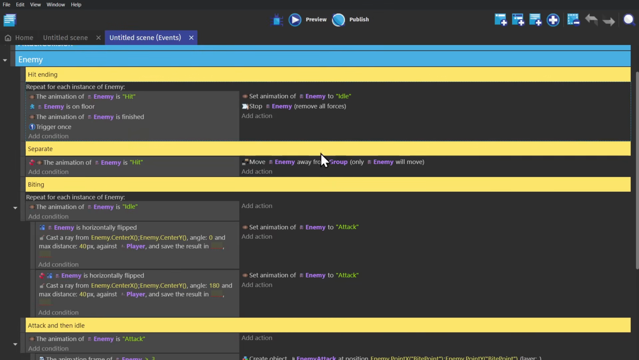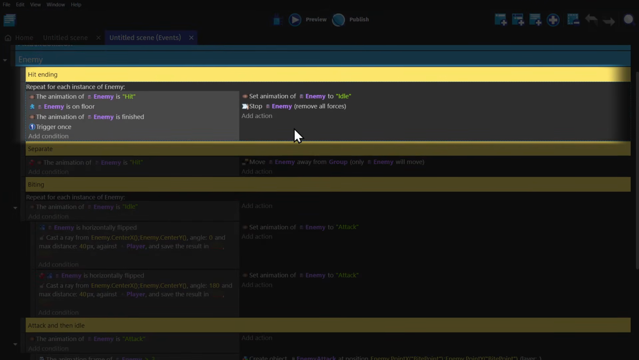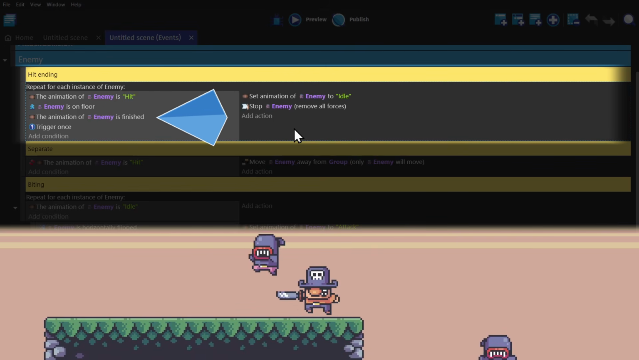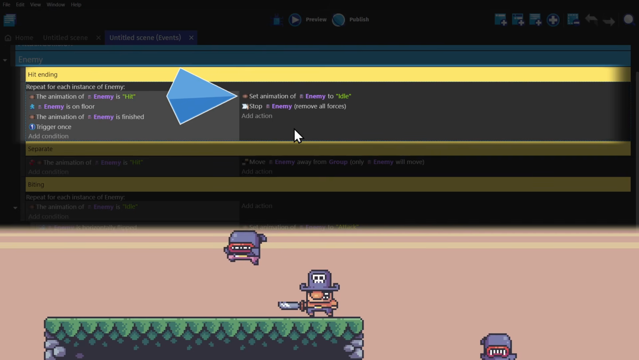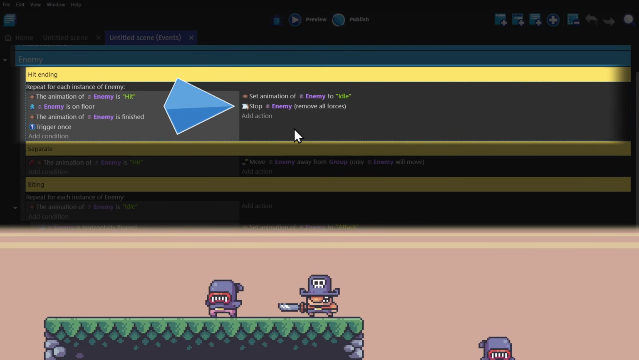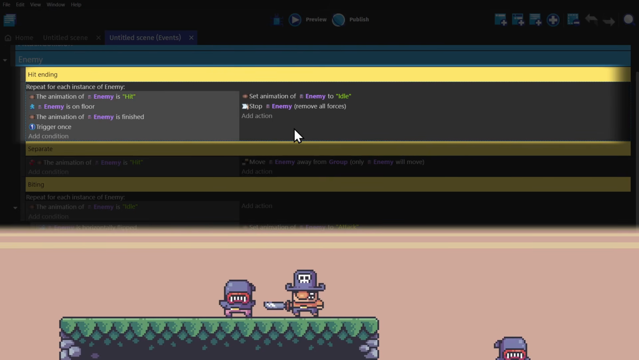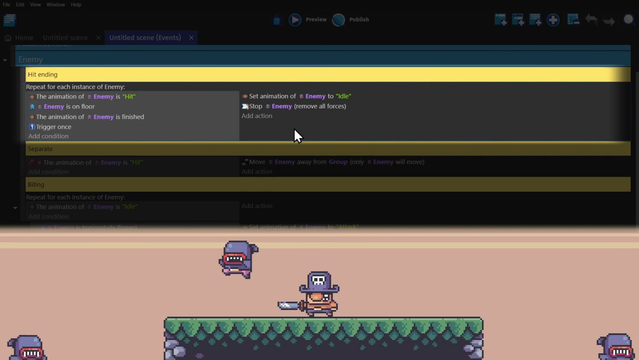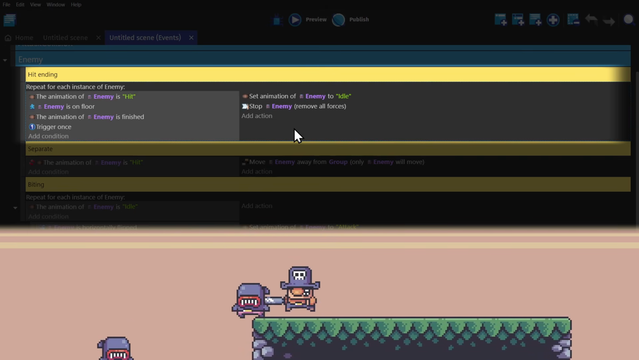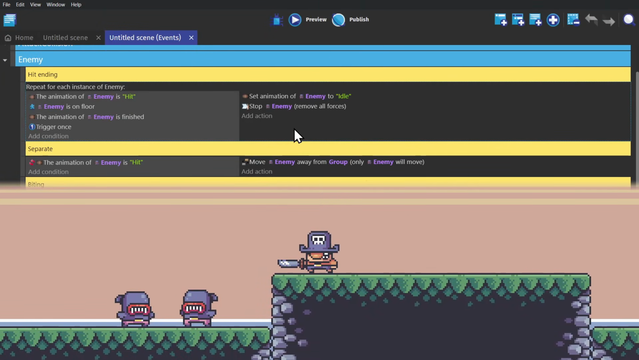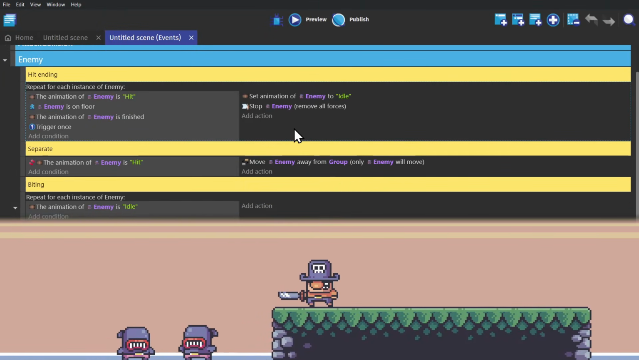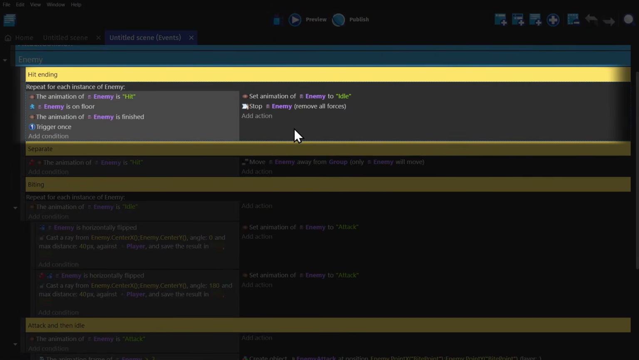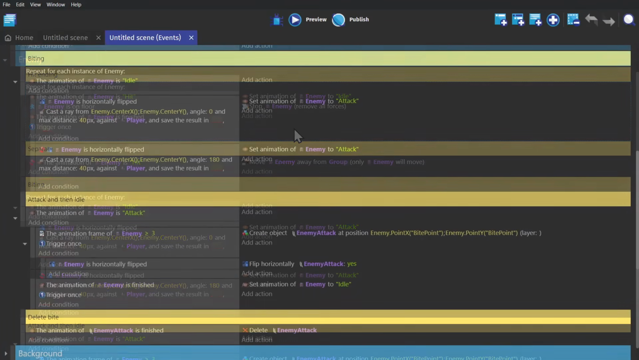And then to get the enemy to go back to their idle state, we have this event, where if their animation is hit, and they're on the floor, and their animation has finished playing, then you set their animation back to idle, and then stop any forces that are applied to it. Because during the collision event, we applied a permanent force to the object, so we need to use an action to stop it. And with this setup, they don't go back to idle until they land back on the ground, so you can knock them up or down, and they won't go back to moving around until these conditions are met.